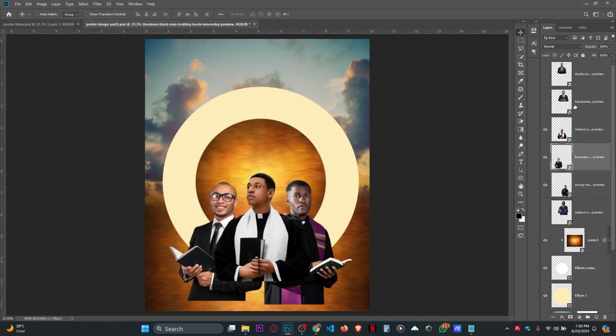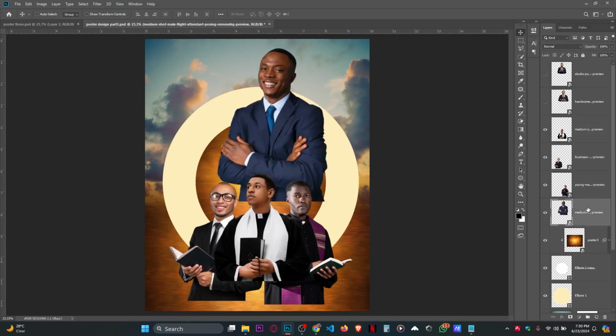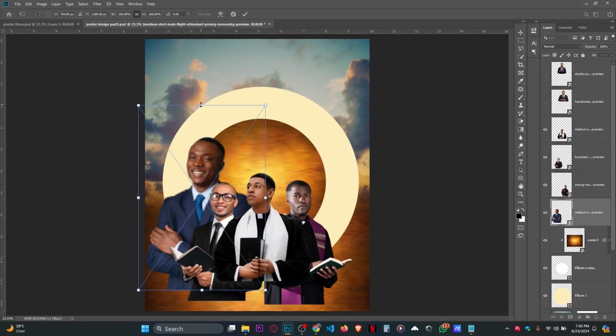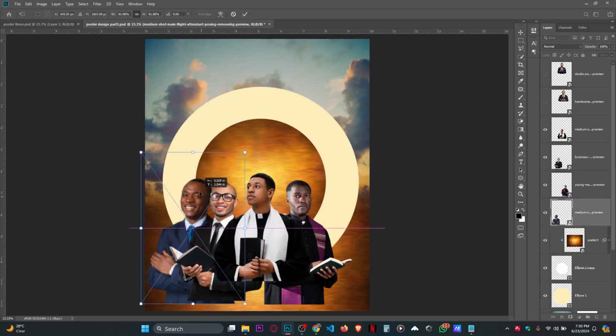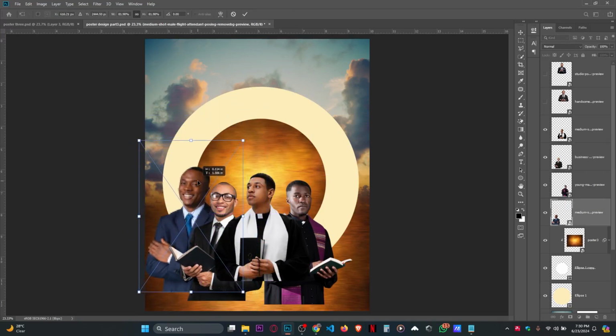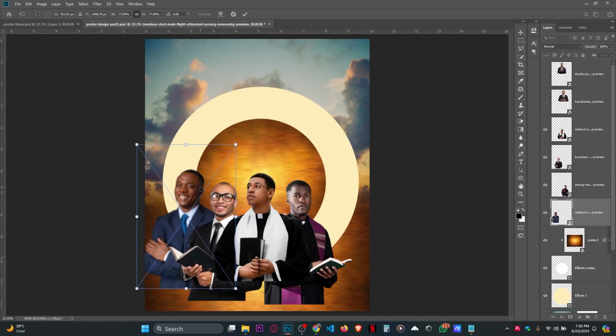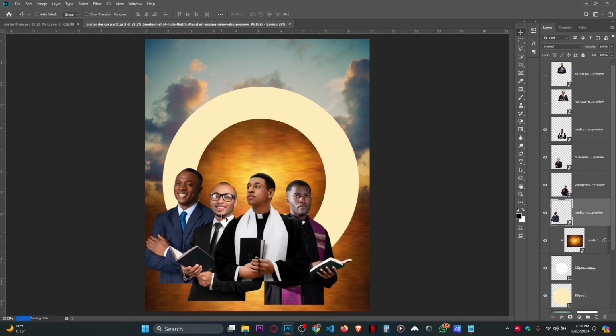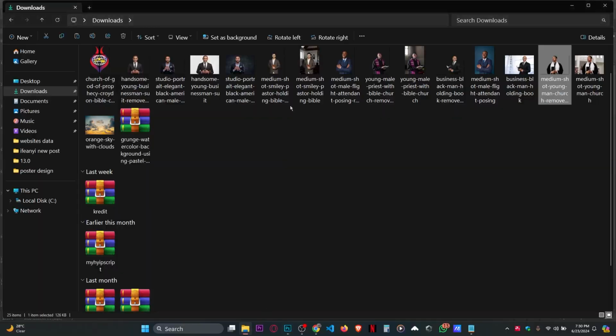Let me enable the next image. This should be here. Ctrl T. This is okay. Ctrl S to save. Always save your work. Okay, let me enable the next picture. Let me bring it in. It's not on the layer.